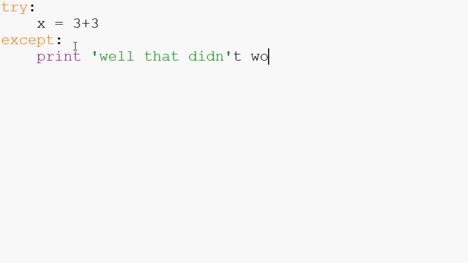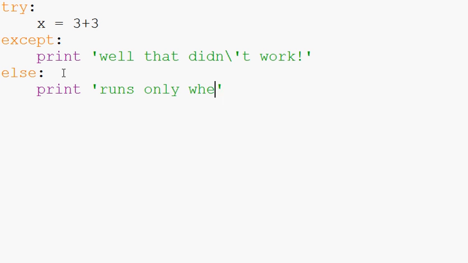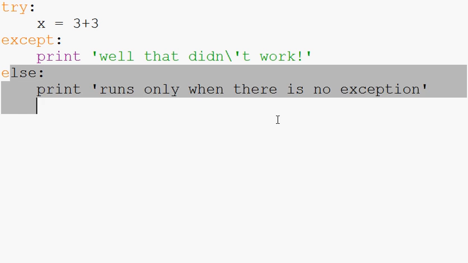So we're going to say try, and for now, let's just say x equals 3 plus 3. So it's going to try to do this, and if it cannot do it, then except print, "well that didn't work," try except, and then else. So else again, if the exception is not triggered, then it's going to do this else statement. Else print "runs only when there is no exception," right? So if the try is successful, the else will run.